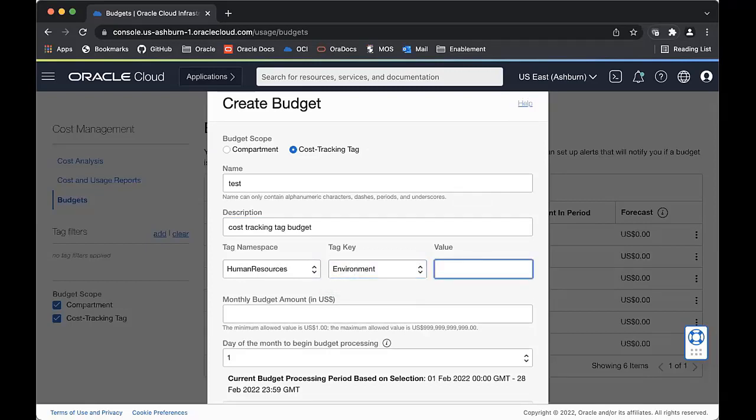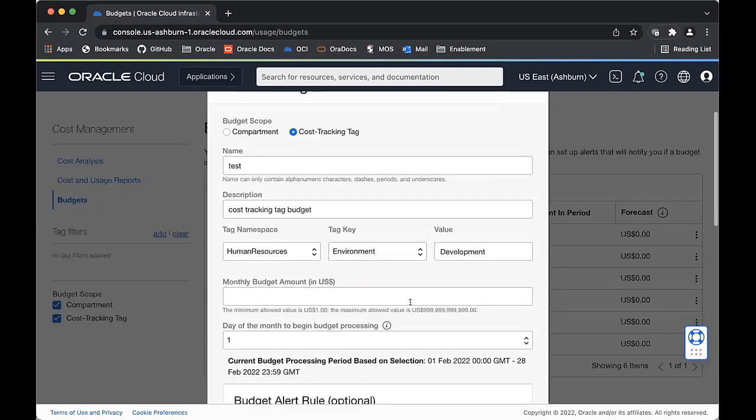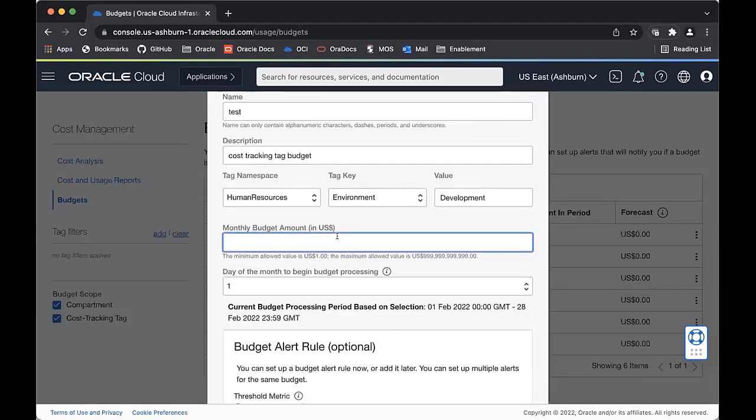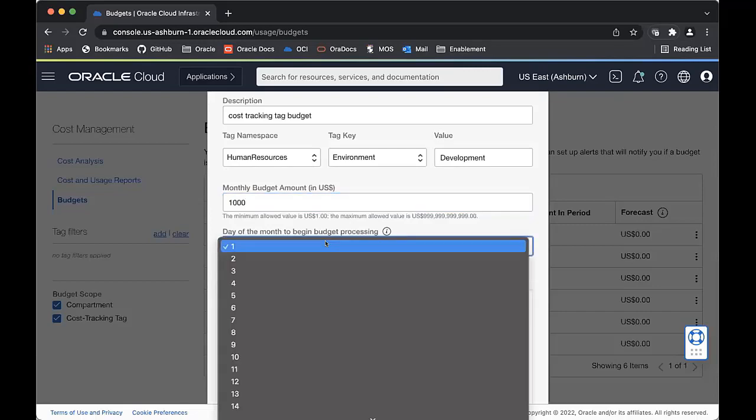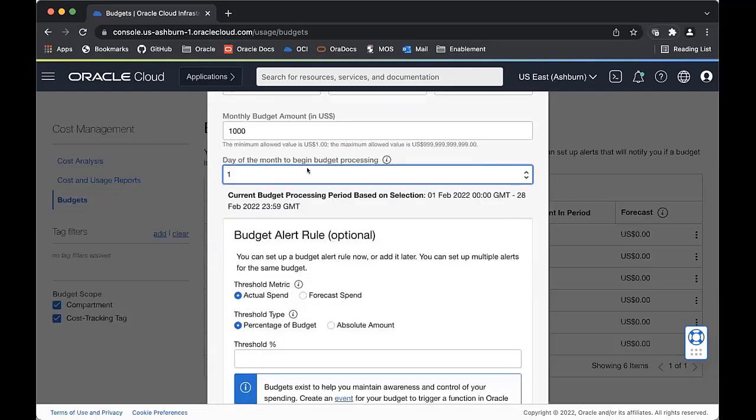But if I wanted to use the same tag key that we were working with and say, you know, I want to look at all of the resources tagged for development, I could do that. And then I would obviously give it a budget amount. So I'm just going to use $1,000 for this. And you can also choose the day that you want your budget to process. So we'll just keep it at 1.